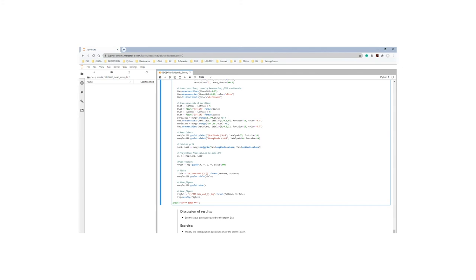We are transforming with the function meshgrid the values of longitude and latitude from the one-dimension arrays to two-dimension arrays here. And we transform these two-dimension arrays of latitude and longitude into two-dimension arrays of X and Y. These are the properties of the grid points, the grid points projected over the axis of the figure, right?